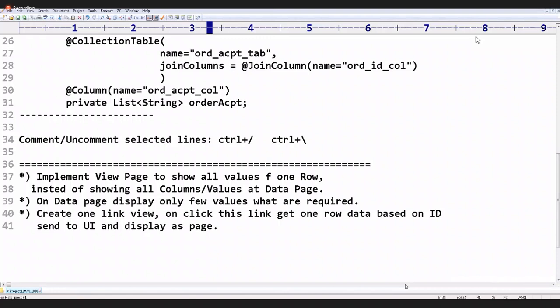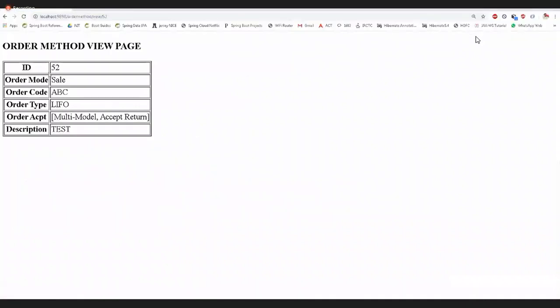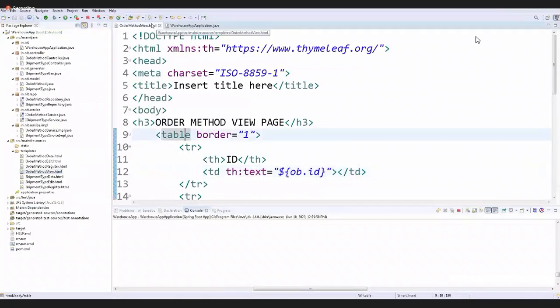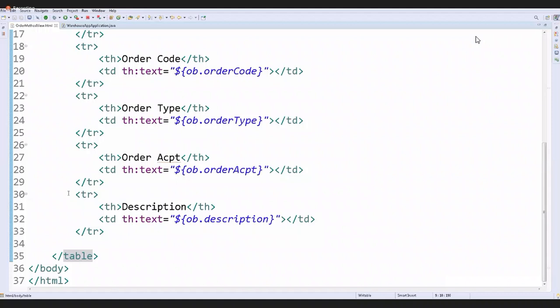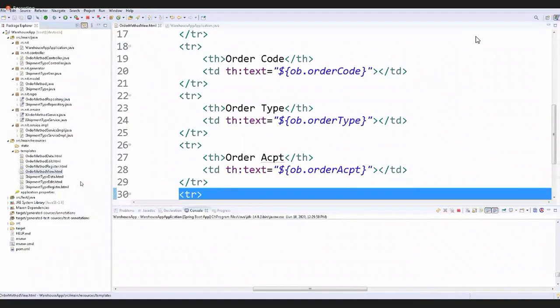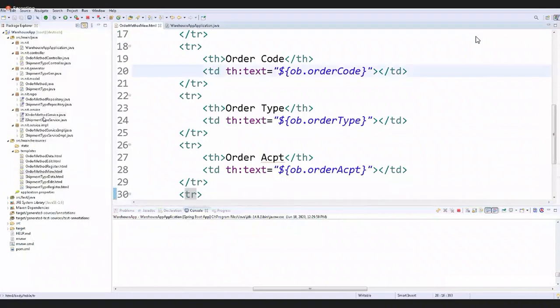Okay, there is a view page required here. All values of one row only. It's one row of data. That particular row data is going to come here. Now, what are the changes I did here? Better I'll give the complete code, but here I'm just giving the changes.